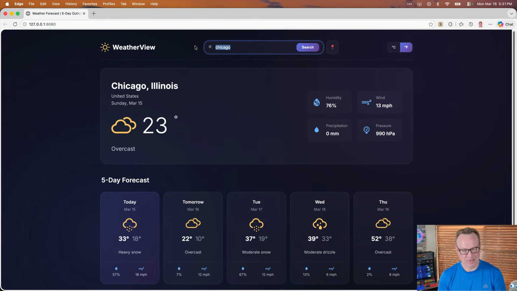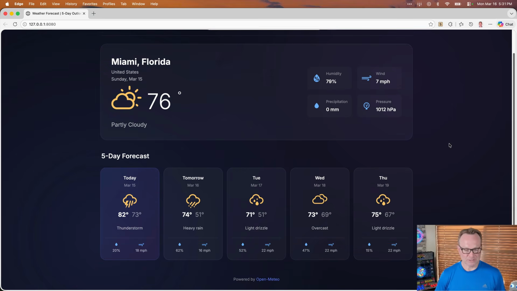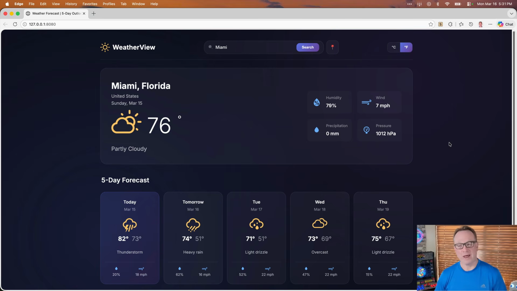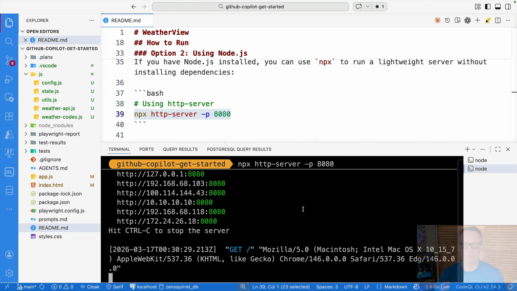Let's go to Miami, Florida. That should be a lot warmer. Yep, 76, 24 Celsius. All right, so it actually looks like it's working pretty well. Now, we could certainly argue whether what it did here was the right approach. Keep in mind, I didn't really give it a lot of details though.